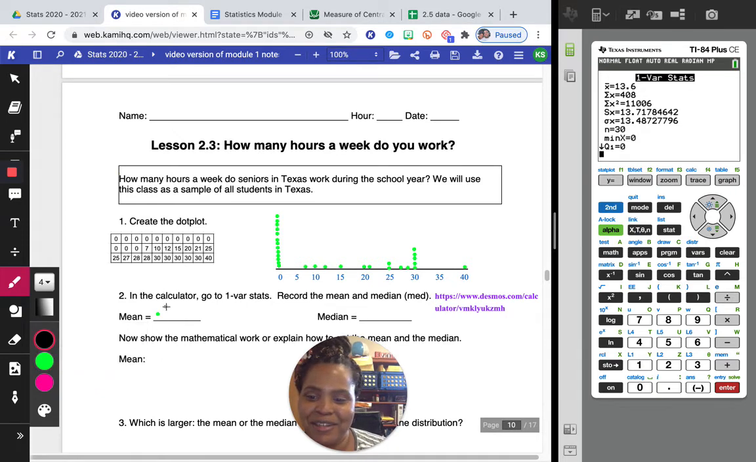Okay, 13.6. We'll do it like this. Oh, that's a hot mess. Oh, my Lord.